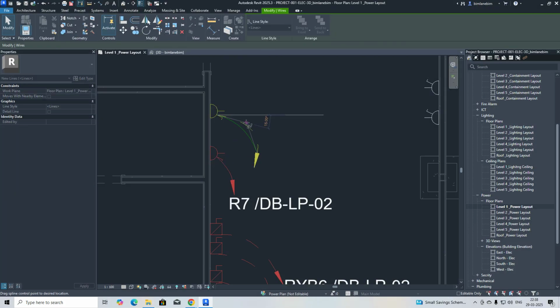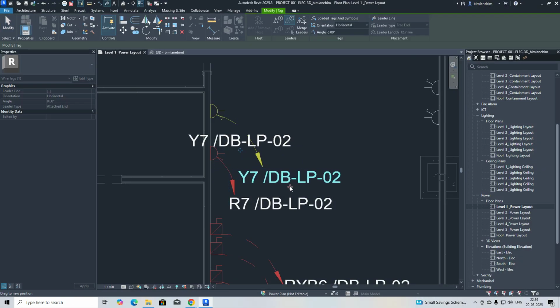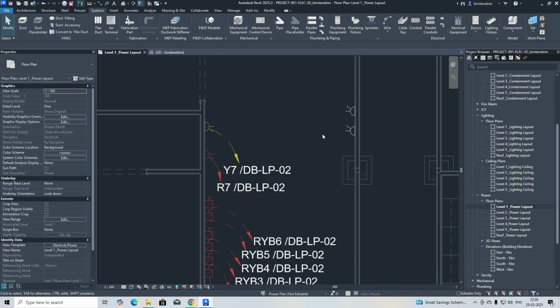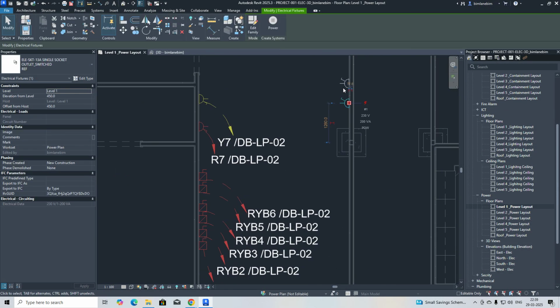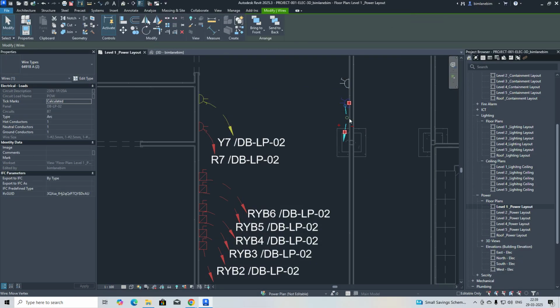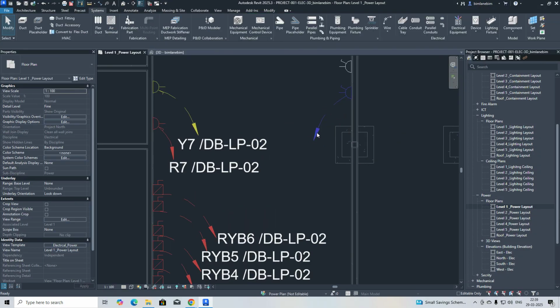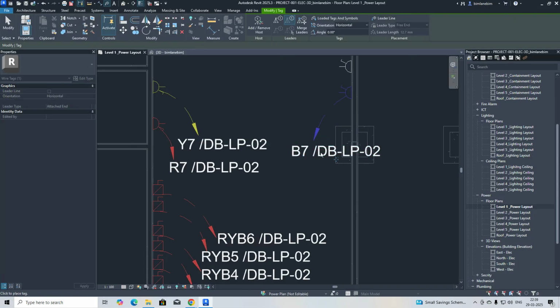this, so it is pointing to the DB, and just give a tag, so automatically it will take the other circuit, and select this one, power, then arc wire. So this will also develop like the circuit is developed. You can give the tag for this one also, R7, right?